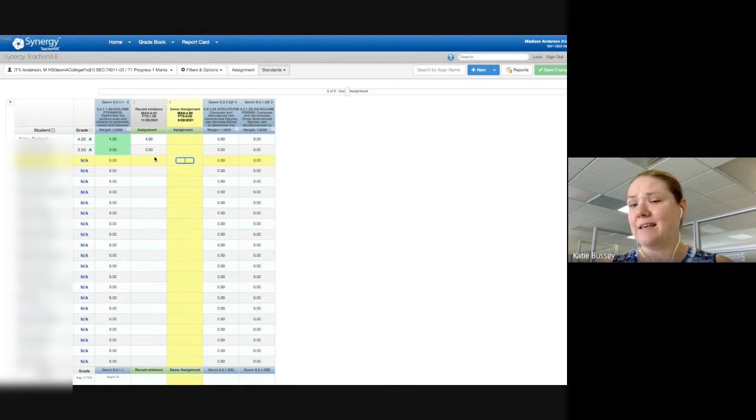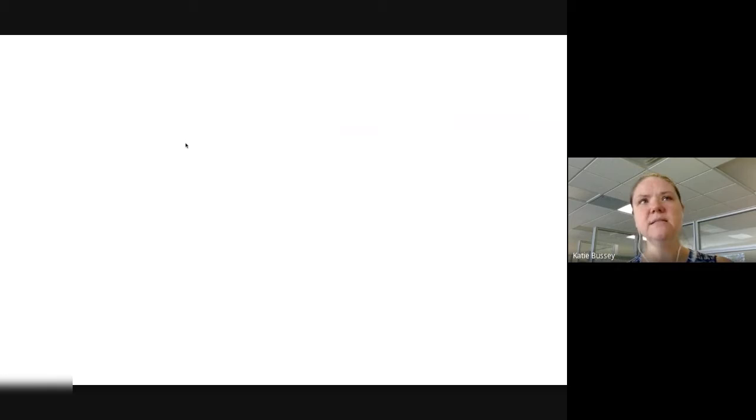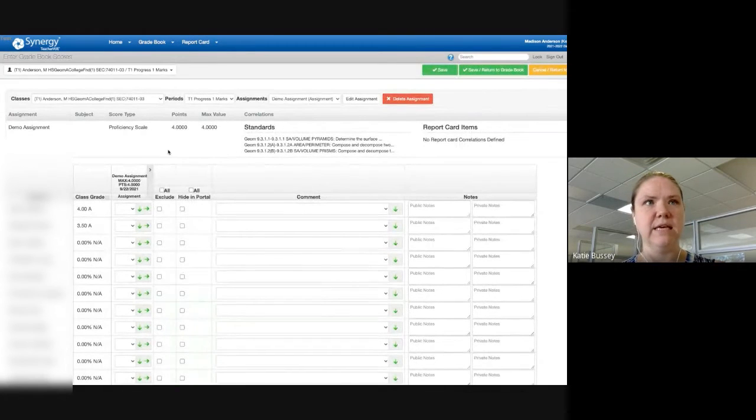Fast forward to the end of the unit. Maybe you have a multiple page assessment where one page is on one benchmark, you flip and there's another page on a second one. So you've got multiple scores or multiple pieces within one assignment. Another place to enter scores, if you click on the assignment name, you can go into the enter scores screen. And this is going to bring up a slightly different view of the assignment.